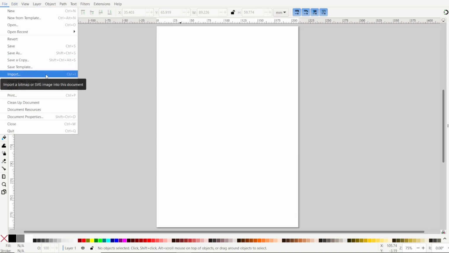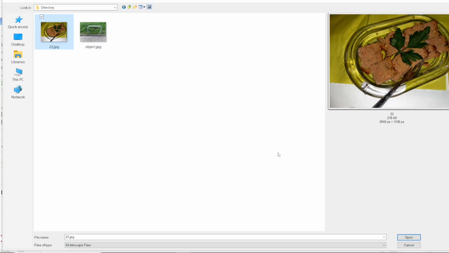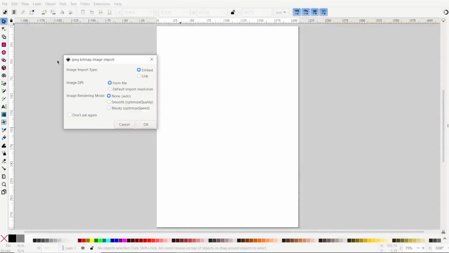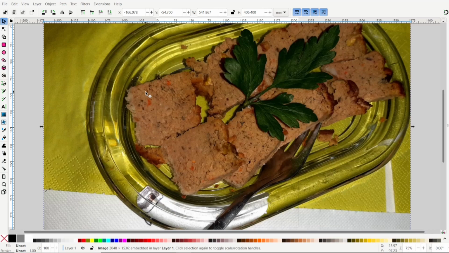So I open this option and now we need to select the image that we want to import. So for example I will choose this one image and now I click Open button. You will see this one window. I recommend you to don't change settings, stay it default, and now I click OK. The image has been successfully imported here.